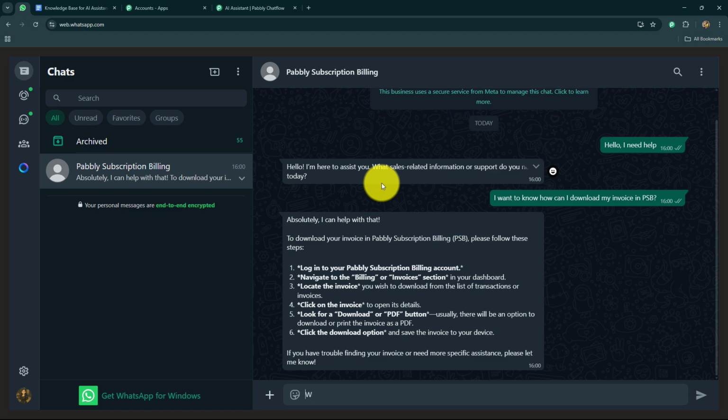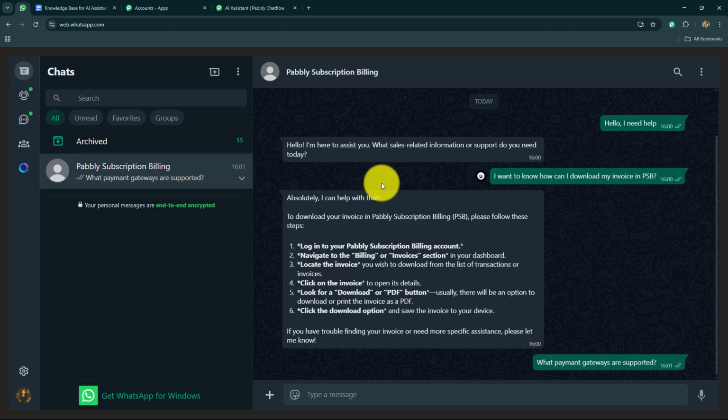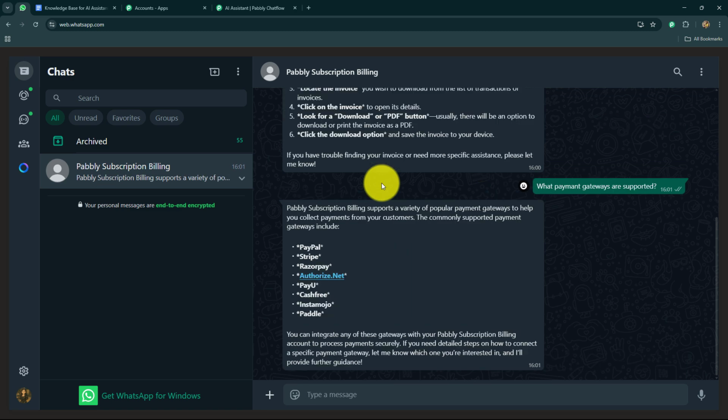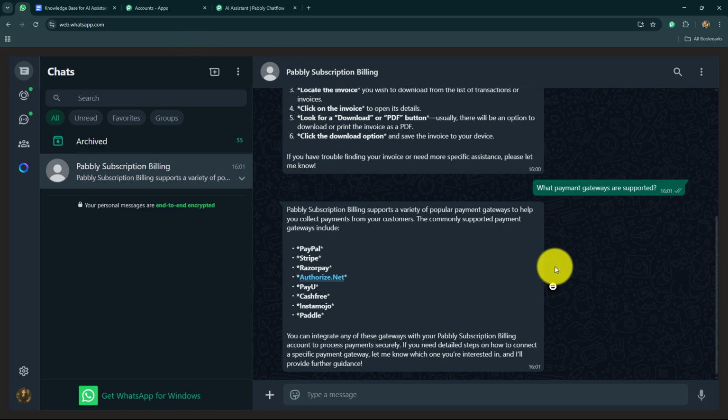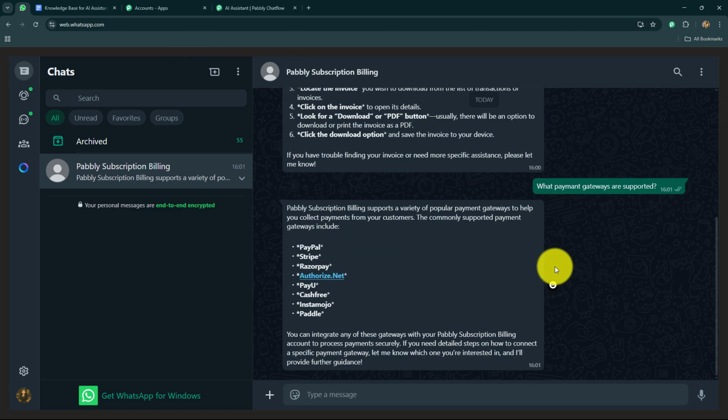Then for example, if I further ask, "What payment gateways are supported?" I got another message as an instant reply. "Pabbly subscription billing supports a variety of popular payment gateways to help you collect payment from your customers. The commonly supported payment gateways include PayPal, Stripe, etc." So here we have the entire message, and in this way, this AI assistant is actually going to work.